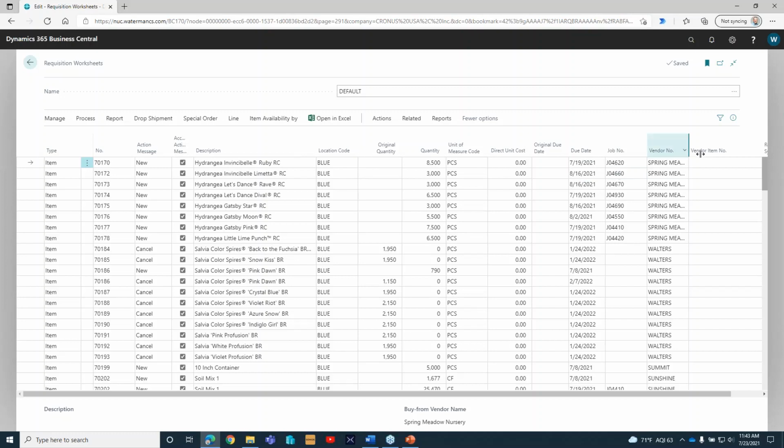So that's very helpful. Here's my vendor. I get these from Spring Meadow, right? Any of these things can be changed. If you want to change the dates, update any of them. But the key thing is here, look, it says new. It means a new PO is what this is suggesting to do.